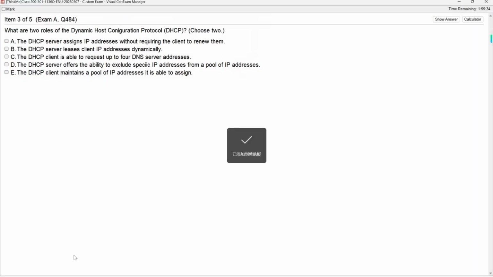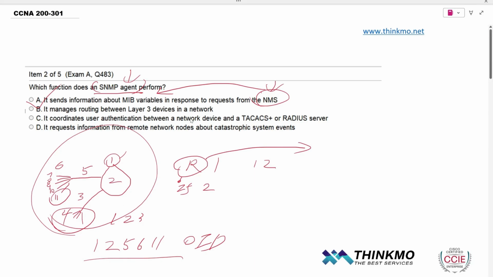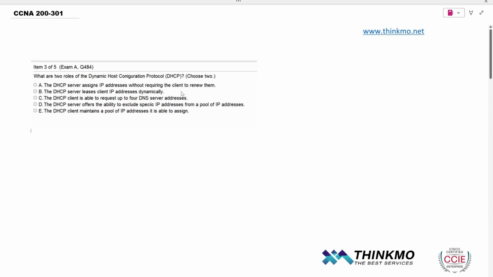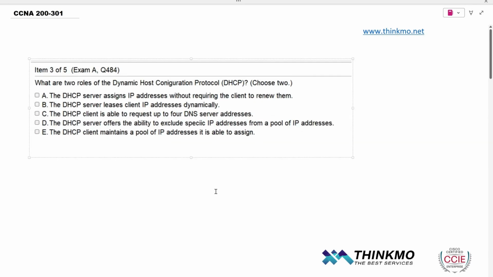All right, now for the third and final question. This particular third question is a multiple choice question. You will need to carefully select 2 correct answers from the given options. The third question is asking us about the 2 main functions of the Dynamic Host Configuration Protocol, or DHCP. First, option A is incorrect. Why is it wrong? It says that the client does not need to renew, meaning there's no need for renewal.